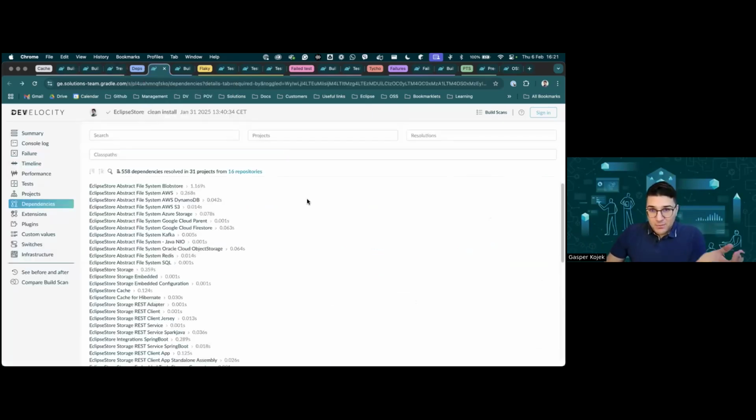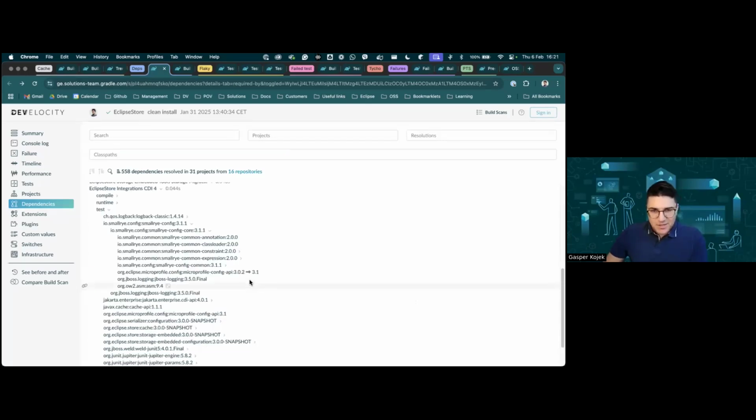Now, next thing, if we look at which dependencies are in a project. This is the same project, Eclipse Store. You have 31 projects and 500 dependencies, which is a lot to get through manually. So for example, if we scroll down, and I've obviously prepared a bit, the integration CDI4 is one of the projects. You can see here you have three different phases that are executed as part of the build.